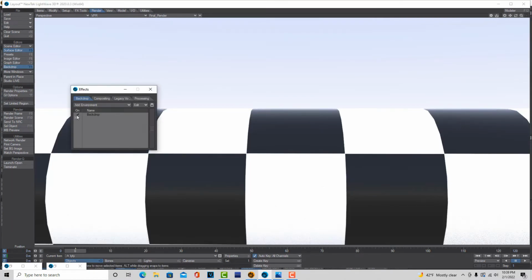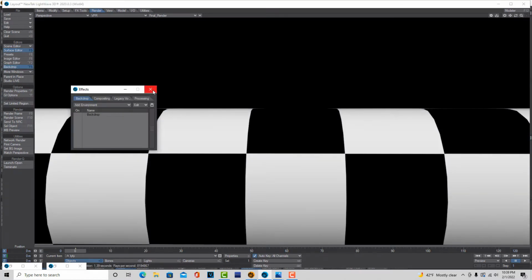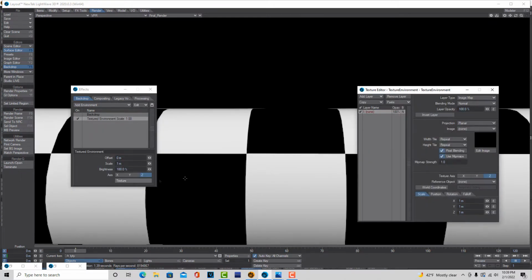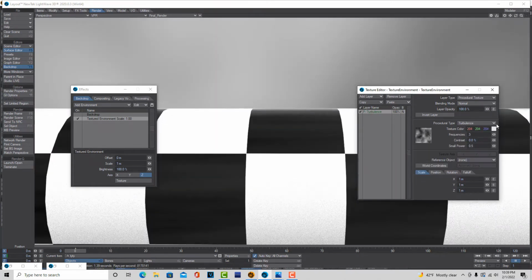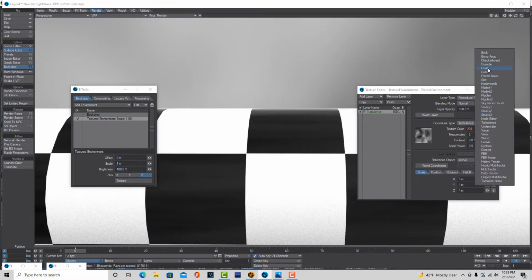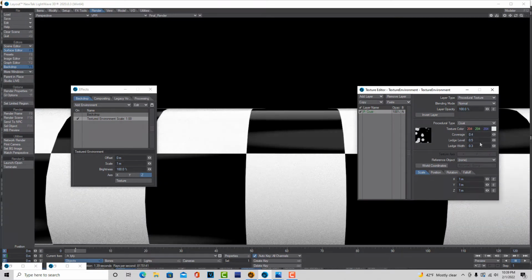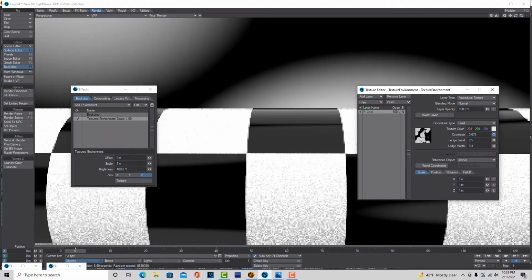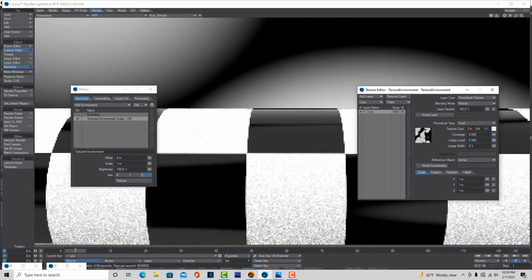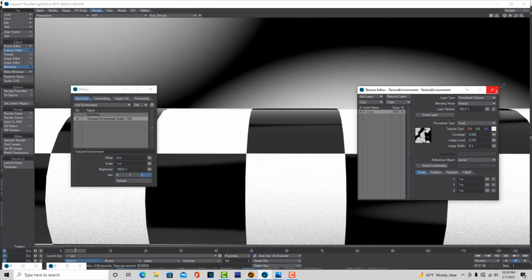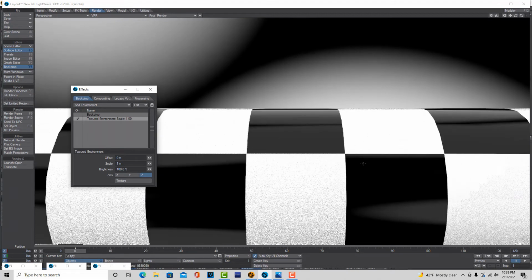I can turn off the backdrop, and I don't like anything not in the background like that. So let me go into textured environment. Let's go into procedural, and let's pick crust, kind of a fun one. I'm trying to think, I might have to make these quite a bit bigger. Let's see what I get with coverage. There we go. So you see these, it's so cool, these weird shapes you can get. Kind of surreal in the background there.